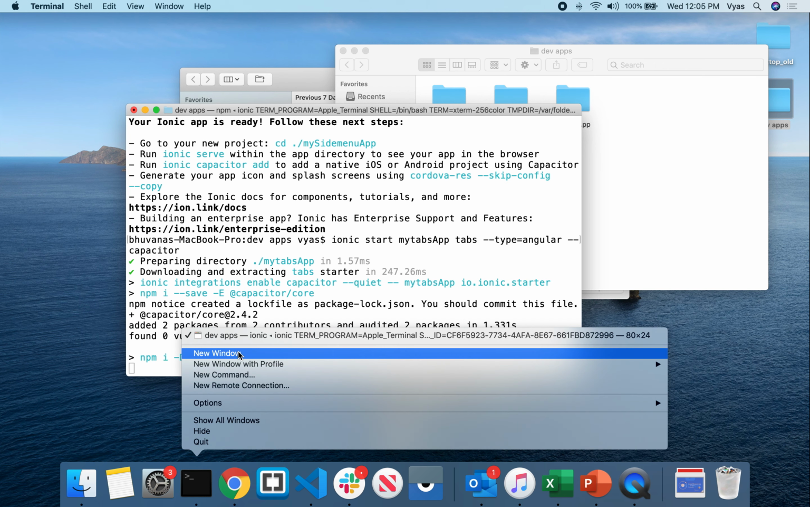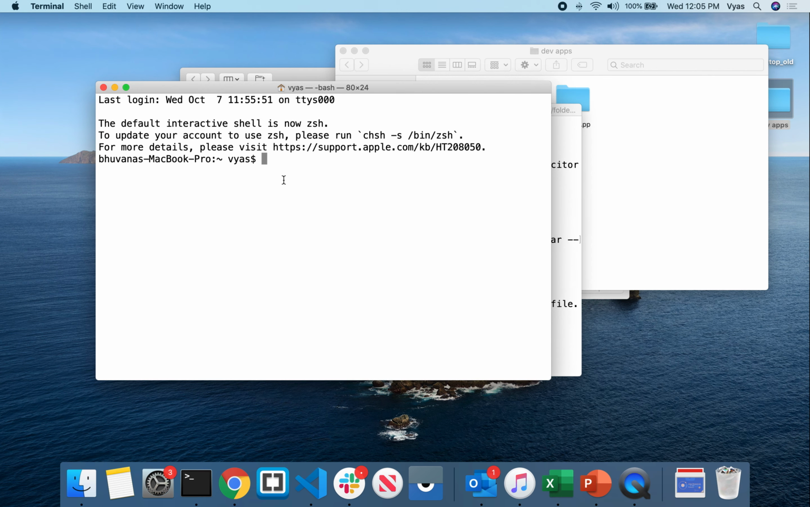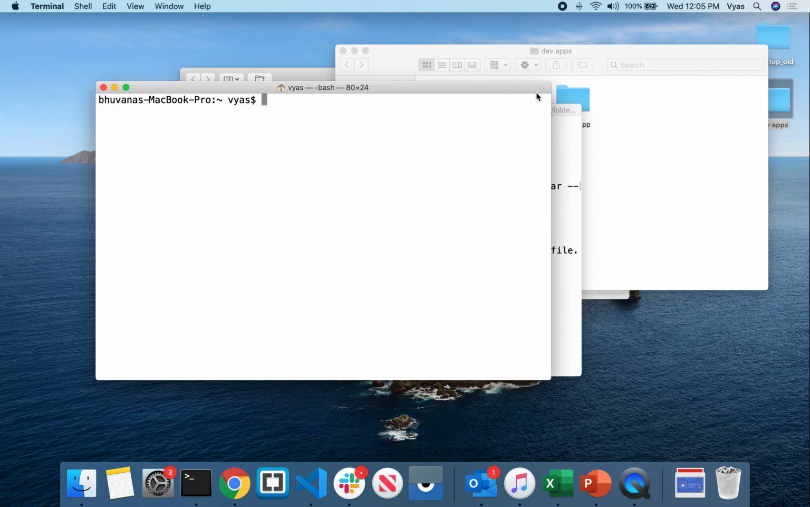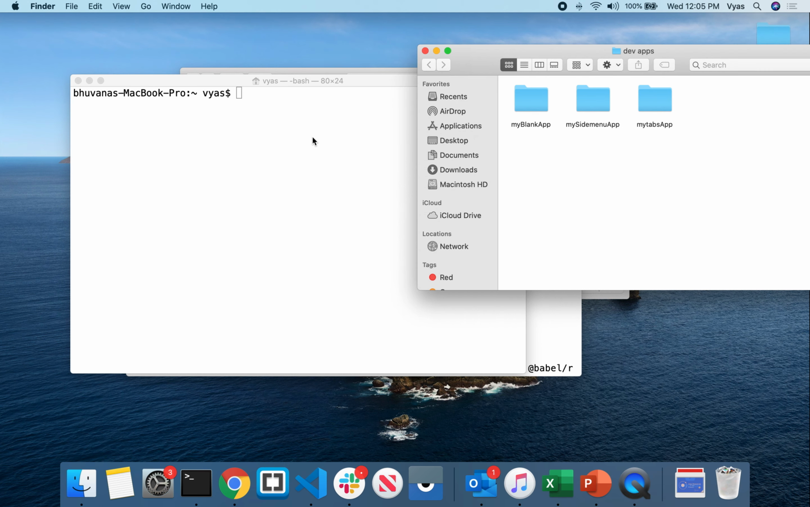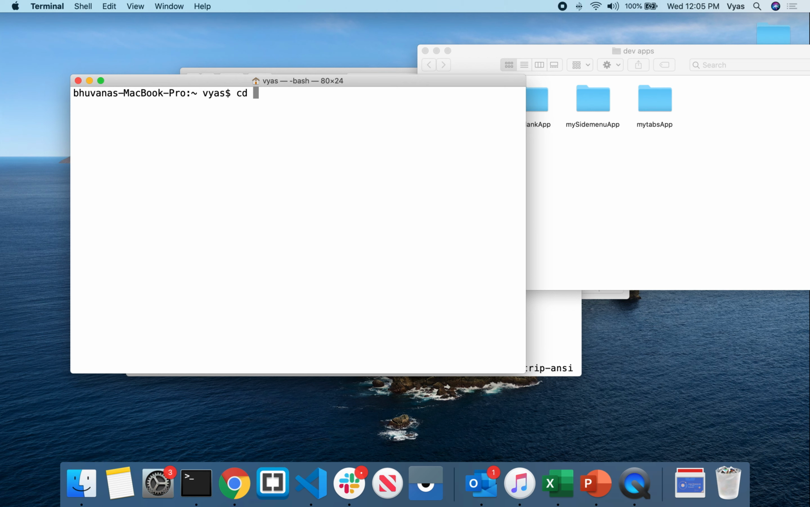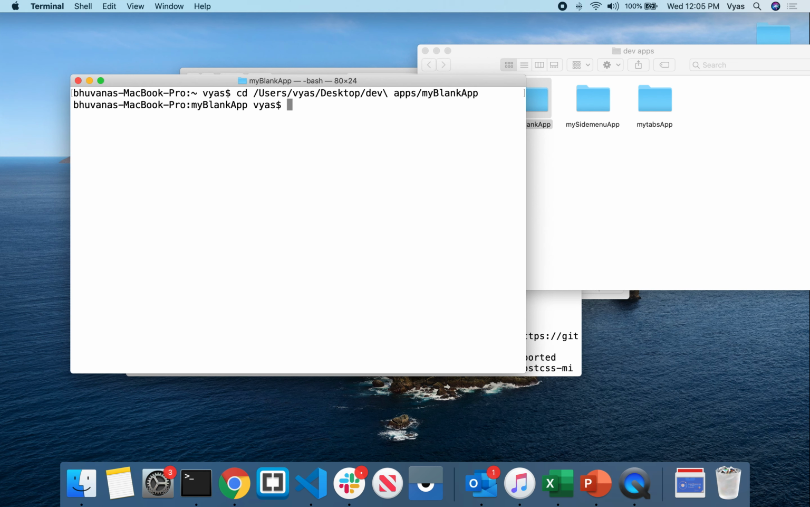Now I'll show you. I'll take a new window in the terminal, and I'll show you how to run the project. So when you want to run the project in the browser, what you have to do is be inside your project folder. Here my project folder is my blank app. So I'm going inside my blank application.